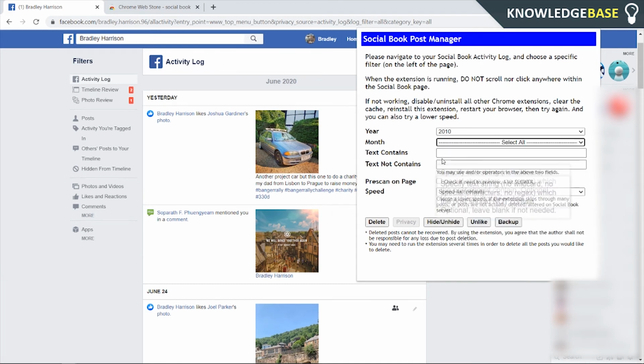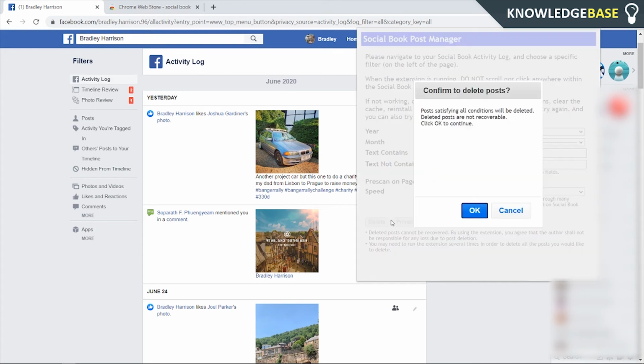You can also filter the software so it deletes posts which include specific words, or you can tell it not to delete posts which have specific words. But whatever your settings are, keep the speed on default and then click delete. Then click OK. And it's going to start deleting posts. Now you'll know this is working because you'll see your Facebook post updating in a second.